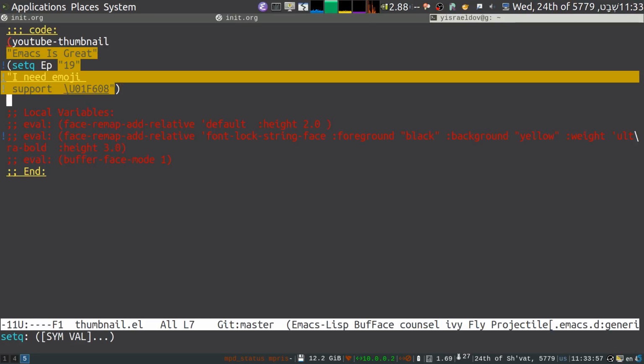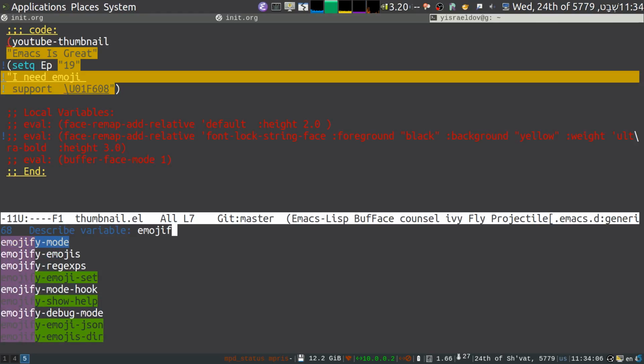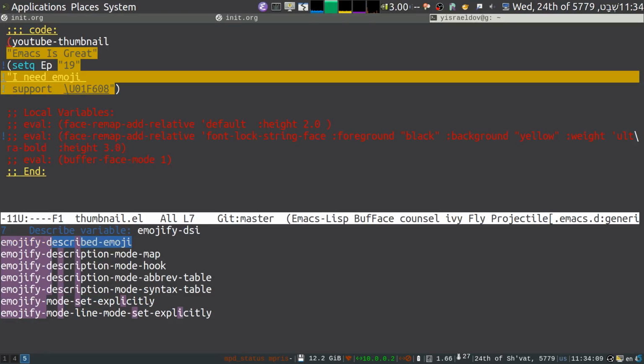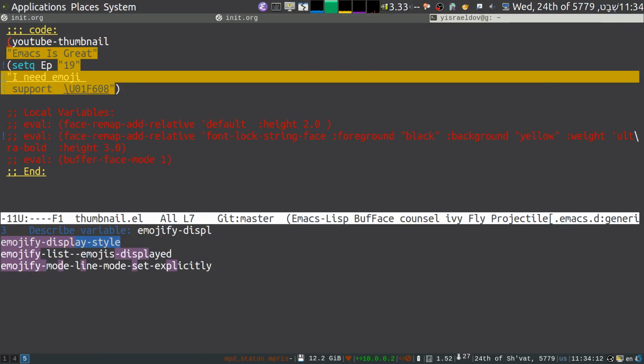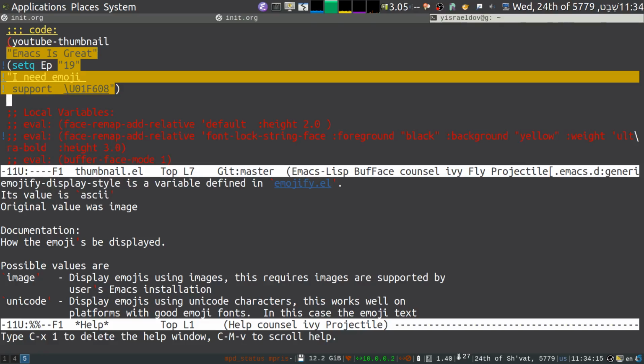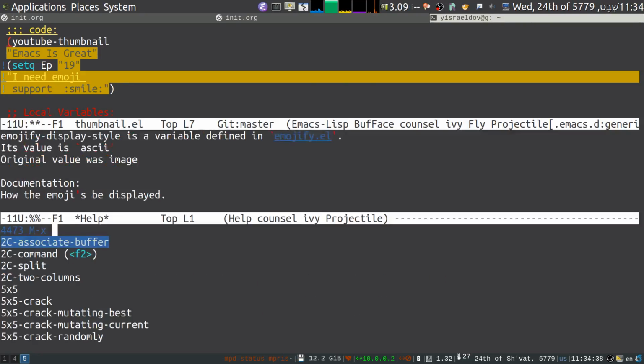Hey, why didn't you work? So it is asking, it should be, because that's a Unicode character, it's not an actual emoji. So this, how do we want to do this? So let's just do a smile. Ah, why does it not work?